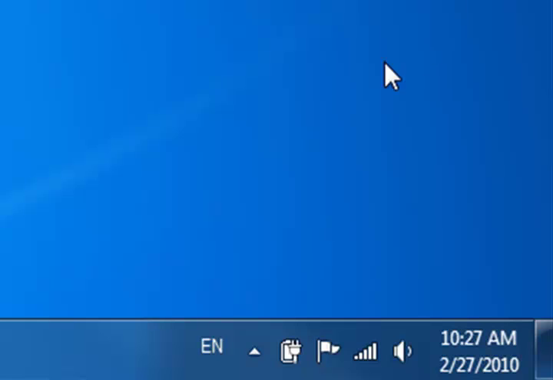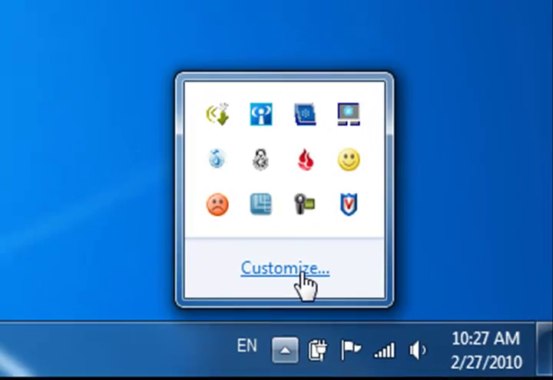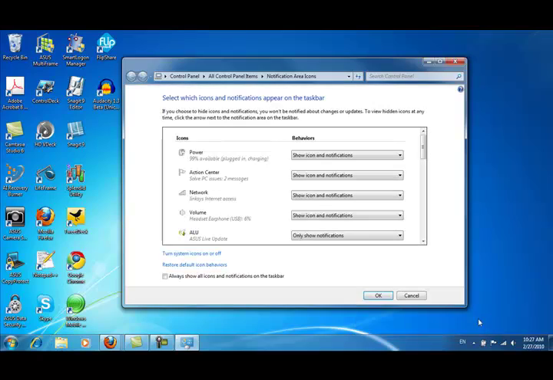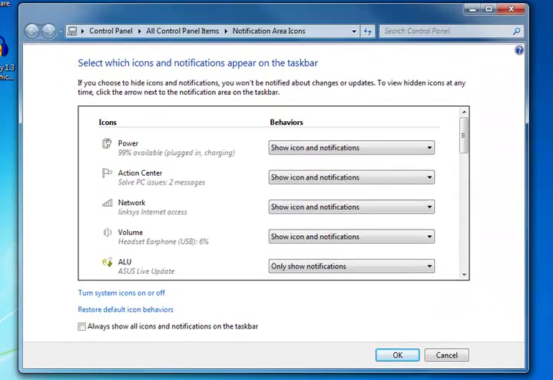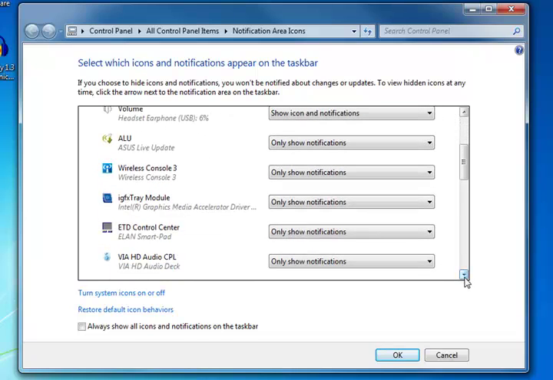In the right-hand corner, you'll see a little arrow, which will pop up the notification box that shows you all of the different things that are loaded within your system in the notification area. If you click on Customize, you'll be able to show or hide the notification area icons. On the left-hand side, you'll see the column of icons, and on the right-hand side, you'll see a behavior column. In the behavior column, each of these pop-down menus shows one of the options that you can choose for those icons.